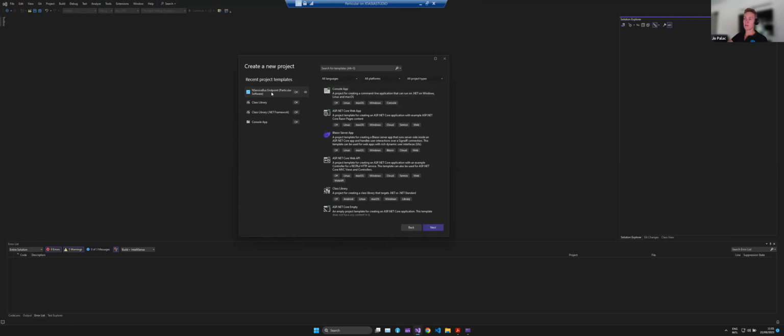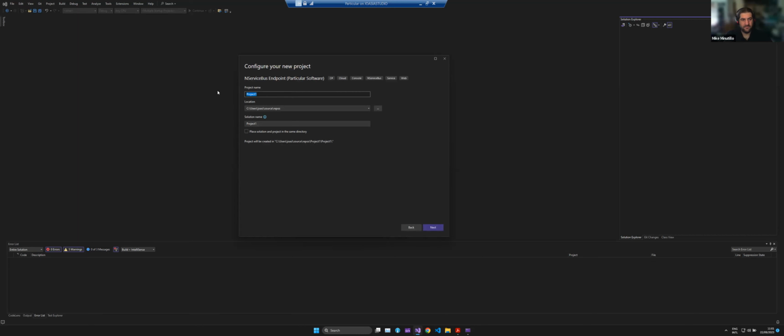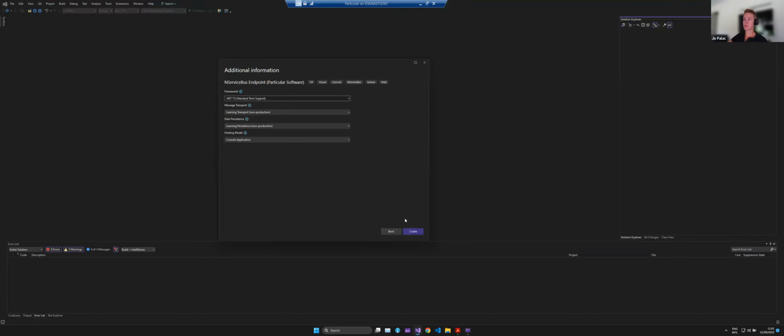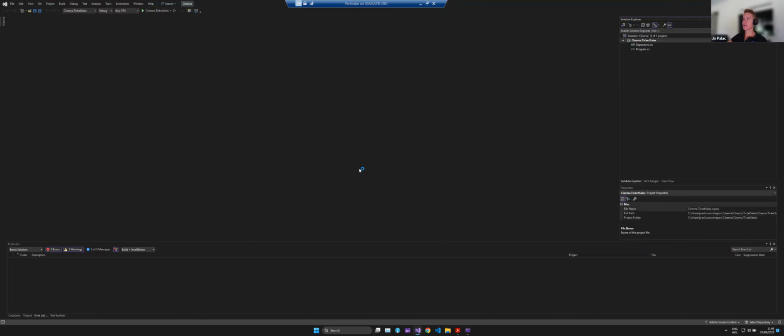So I have a template for an endpoint. I'm going to give it a name. So the first one will be ticket sales. And the template gives us some options, so we can choose our framework, transport, persistence, and a hosting model. And just for the purpose of this demo, we can just use the learning transport and persistence, and we use a console application so we can see what's happening. Cool.